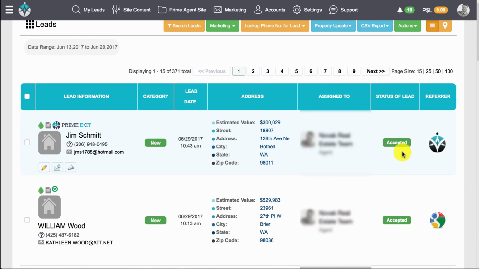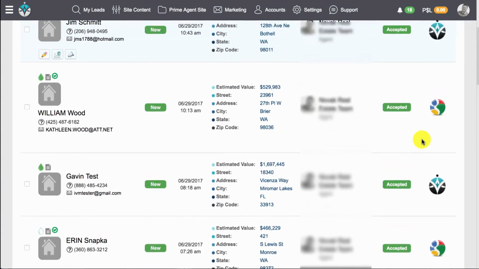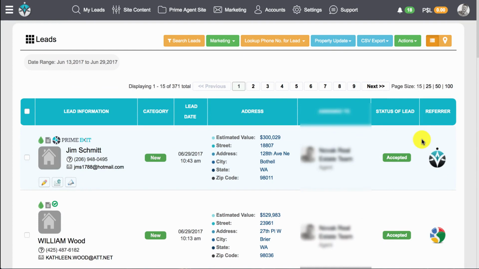If you are a single agent on the account, you will not need to worry about this. The last section is the referrer column. This will populate the referral source of the lead. You will see your Facebook logo, a Google logo, Bing, Yahoo, or direct leads. Direct leads will show up with a Prime Seller Leads logo. Again, direct leads are leads that got to your site organically or without clicking on any advertisements.